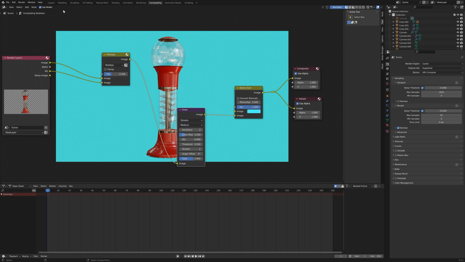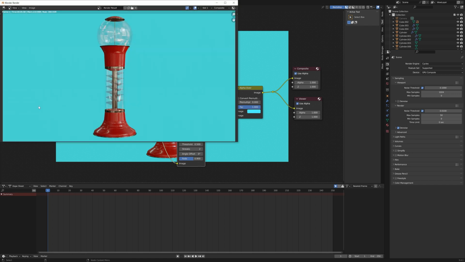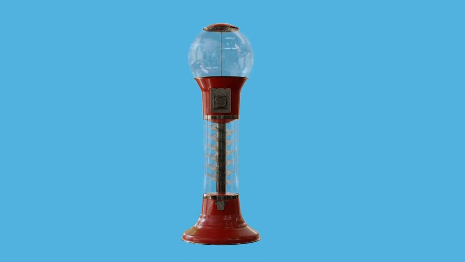Look at that gumball machine. So that's the gumball machine in here. Pop up. It's going to be the final render, looking how it goes.